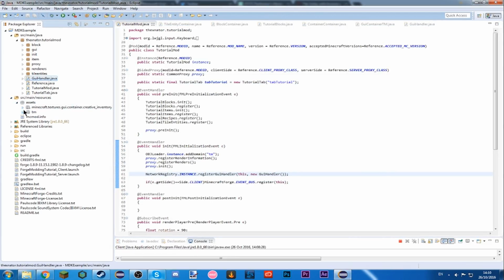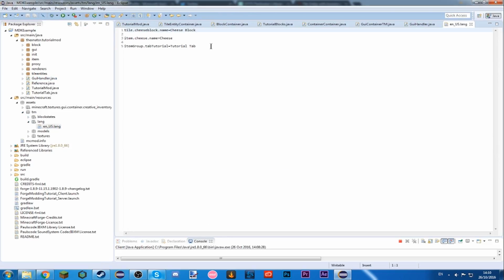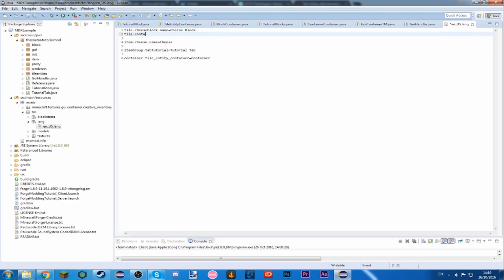And then go to tm lang in us lang, container dot tile_entity_container, I think it was. Underscore entity underscore container equals container. And you can do that for whatever tile_entity_whatever you call it. Also I'm just going to name the actual block itself. Tile dot container dot name. Oh wait, no, it's container block dot name. Container block dot name equals container.